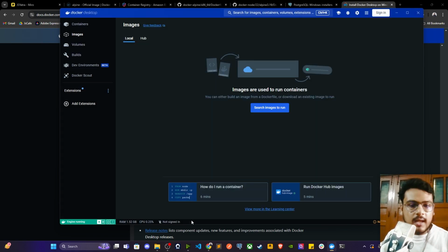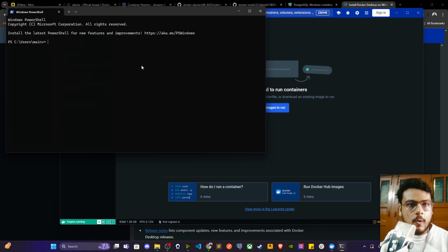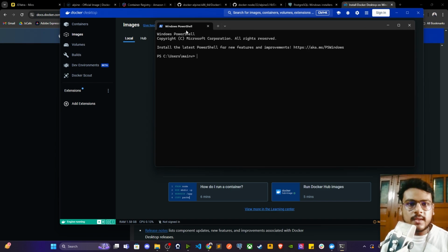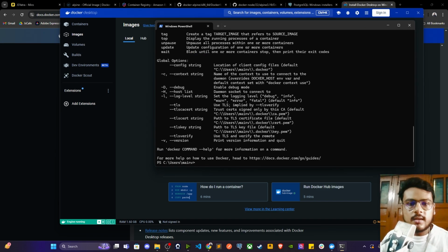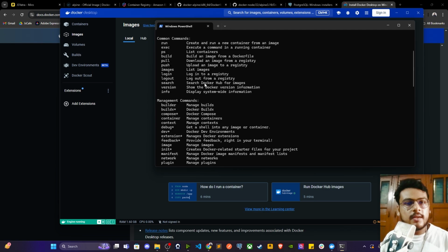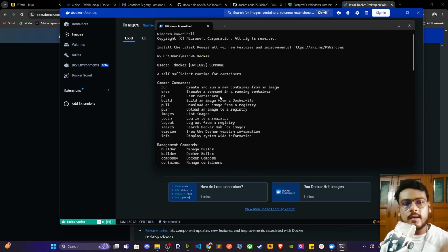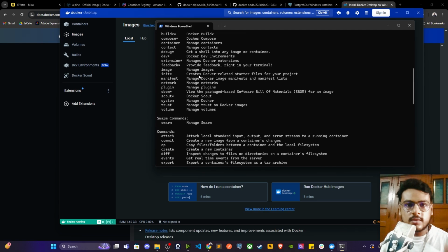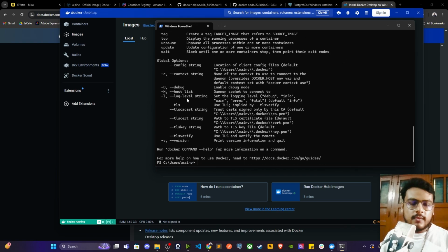All right, and you can open a terminal. I am using Windows PowerShell. If you type docker, you may get this output. If you are seeing this, it means that Docker is already installed on your system, and you don't have Postgres and other things installed beforehand.